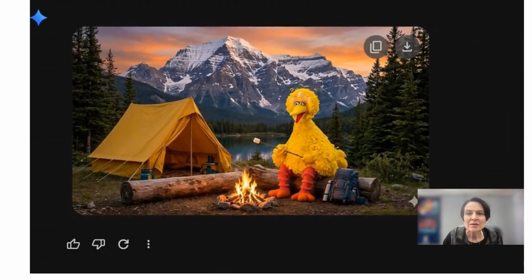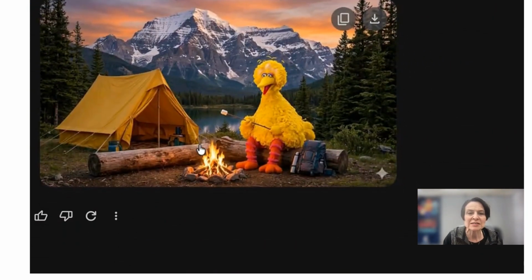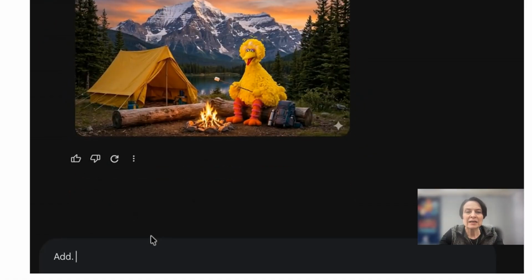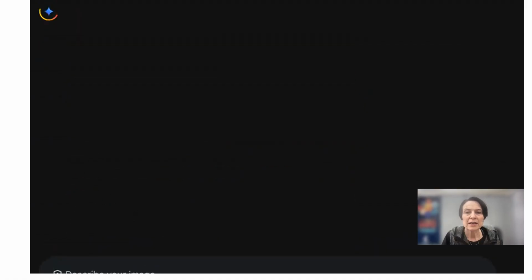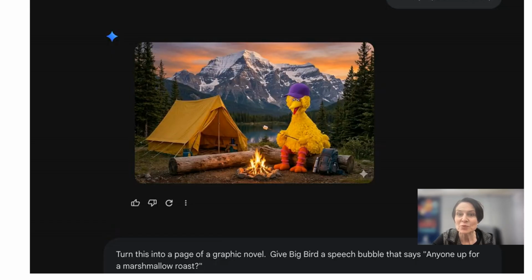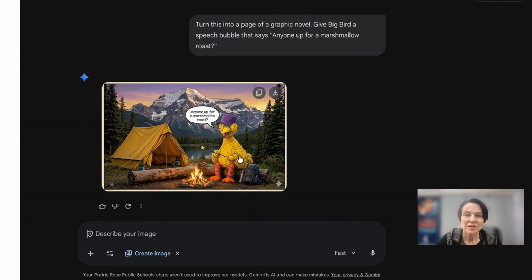And so we can make really specific images. Let's say add a purple baseball cap. So it'll just keep making those really specific changes so we can really fine tune our image generation. The next thing we're going to do is ask this to be changed into a page of a graphic novel. Now, in this particular case, I'm going to give it the script. I'm going to say, give Big Bird a speech bubble that says, anyone up for a marshmallow roast? And so here comes our graphic novel.